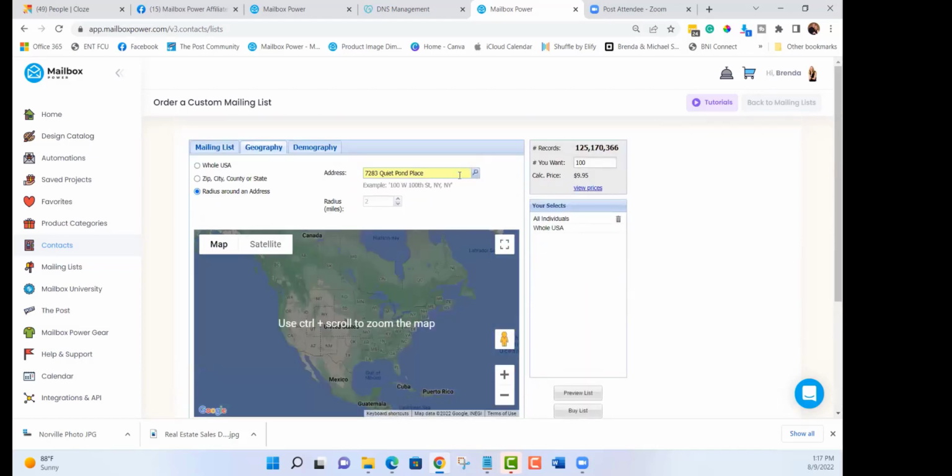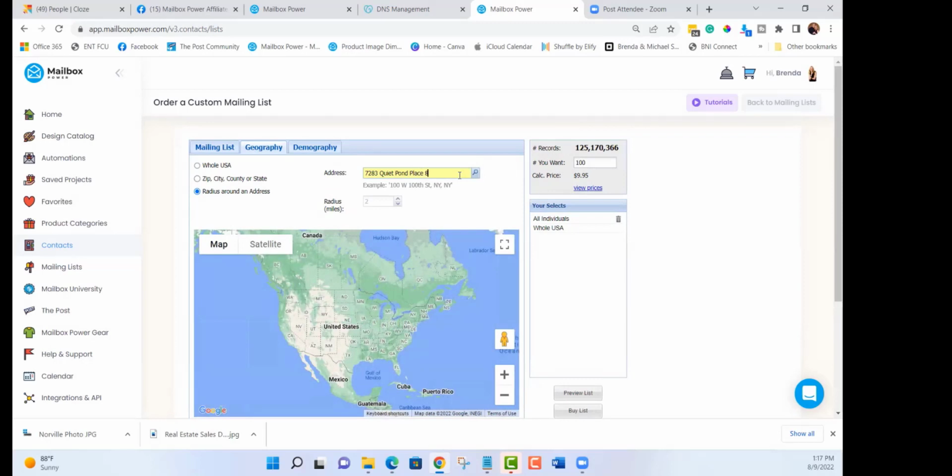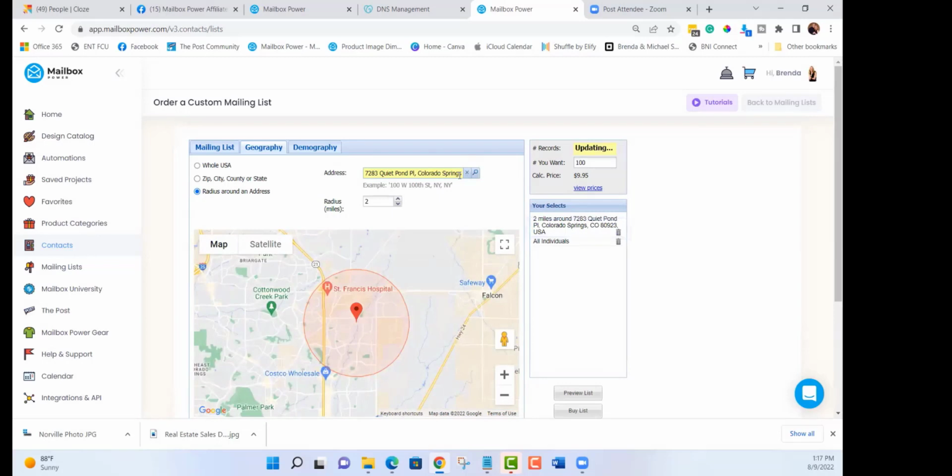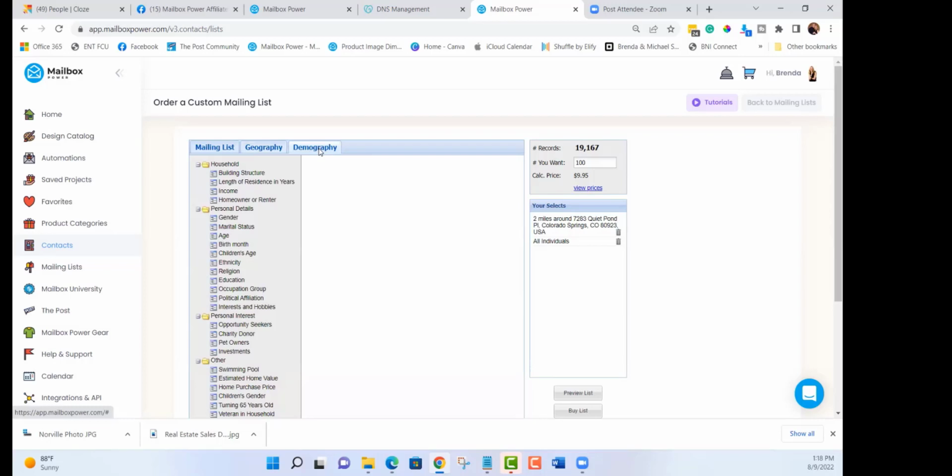And I'm going to put my zip. I only need the street and the zip, and I hit return. And then it automatically defaults to within 2 miles. And within 2 miles of my home, there are 19,167 people. That's an awful lot of people. I don't need to reach out to that many people. If you want to, you can, but I highly recommend you come over here to the demography tab.